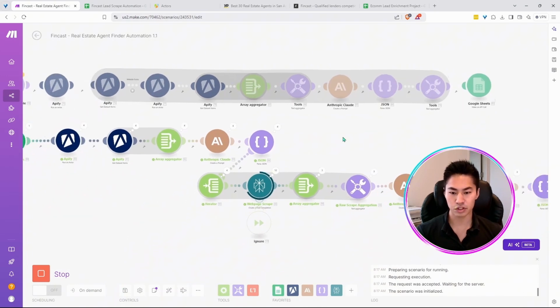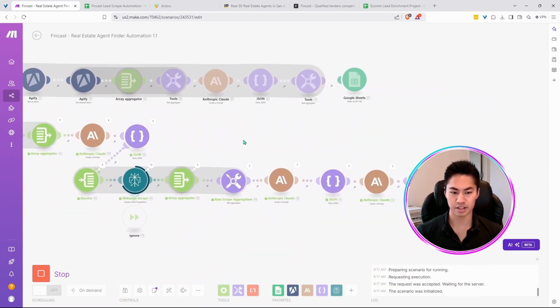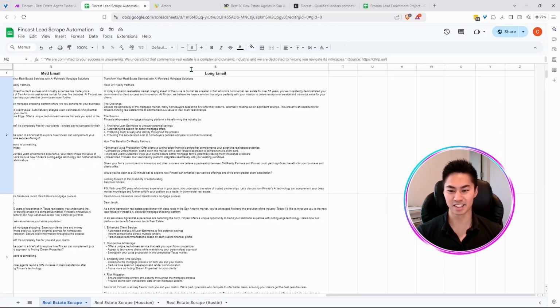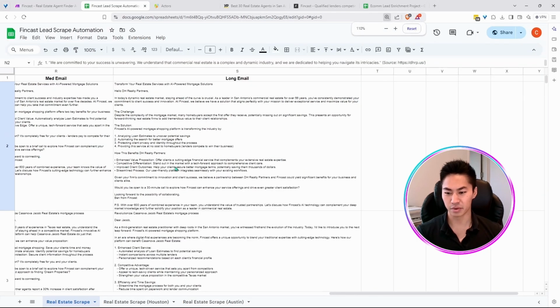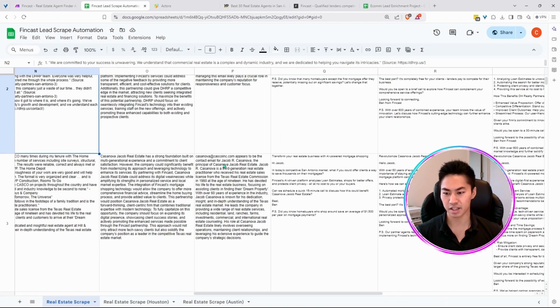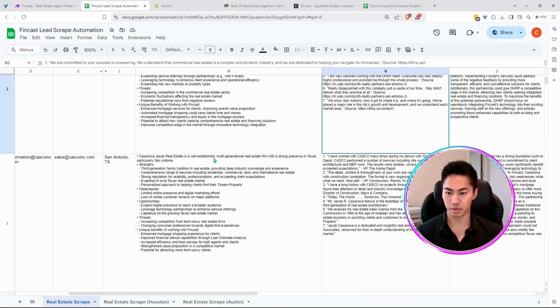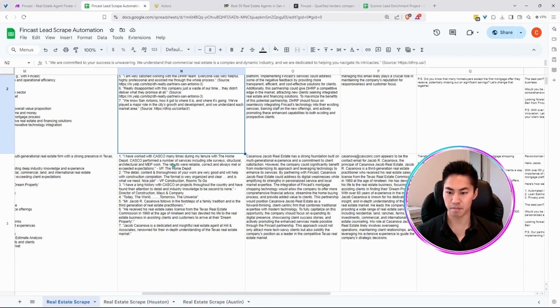And now back to our automation, we can see that it is still running. These things generally take quite a bit of time. Here we have the Fincast second section. So it's a well-established multi-generational real estate firm. I've worked with them many times and they perform a number of services.